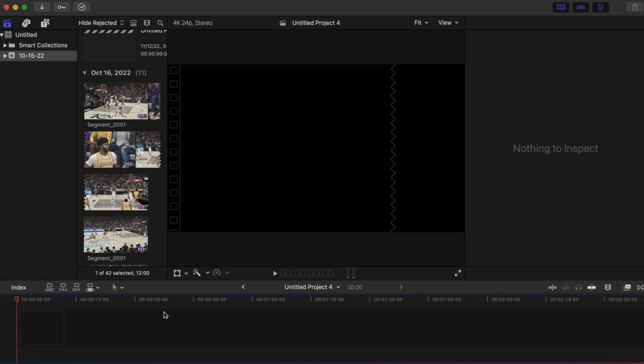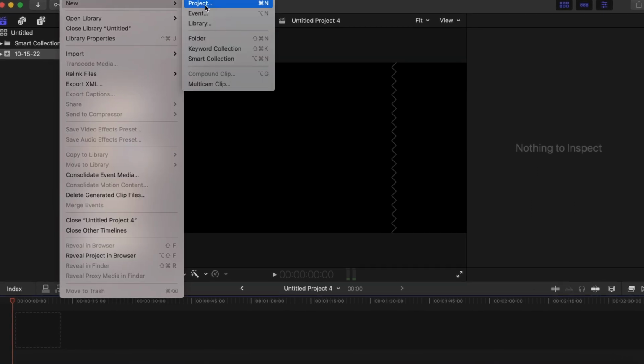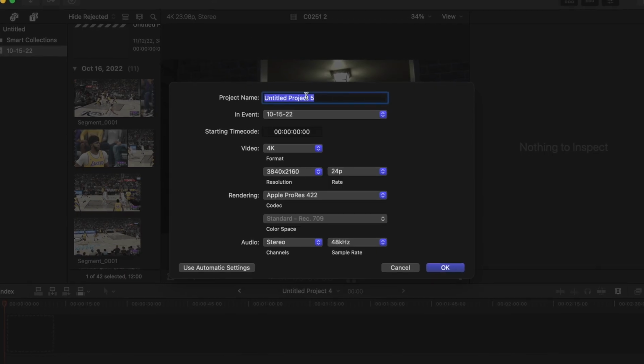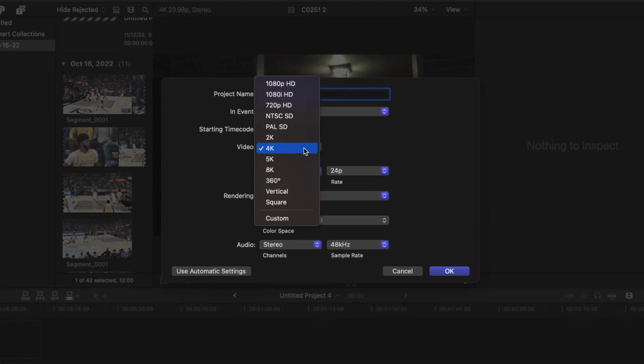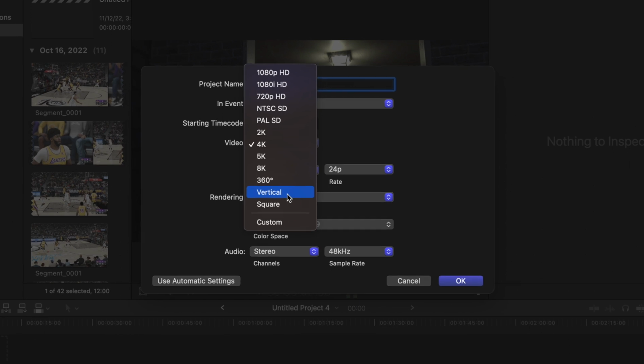Hey everybody, in this video I'm going to show you how to edit TikToks, Reels, or YouTube Shorts in Final Cut Pro 10. So first things first, we want to go to File, we're going to start a new project, and under the Format, we're going to change it to Vertical. This is a new feature that Final Cut Pro came out with.